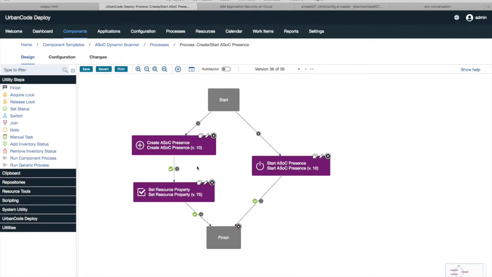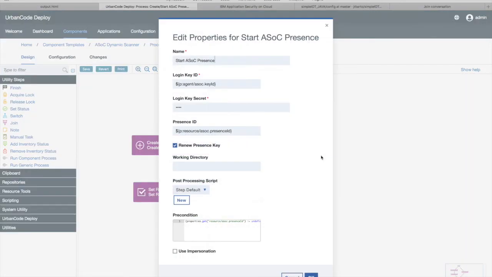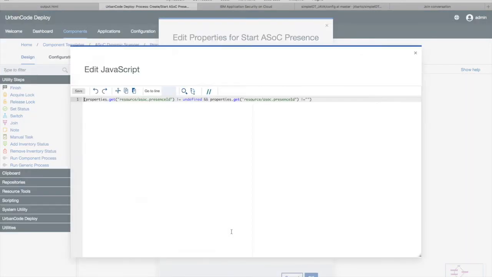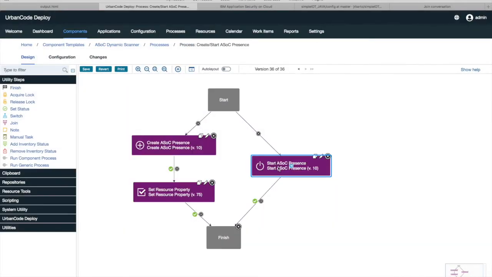Otherwise, if the presence ID property is already set on our dev presence resource, this precondition is going to be met, which is that the property is not undefined and not empty. Then it's going to go through and actually download the presence's file, unzip it, and run the start presence script on the agent that executes this.